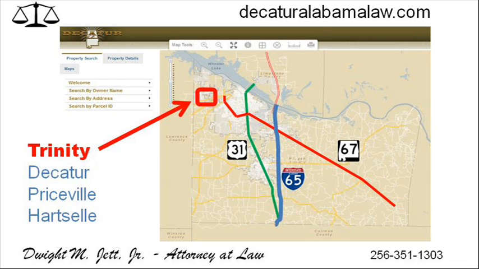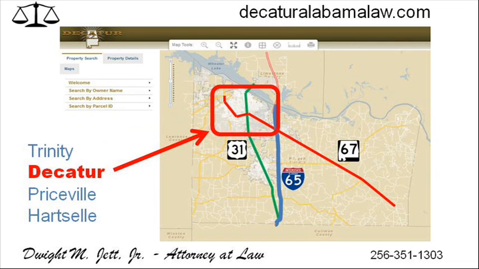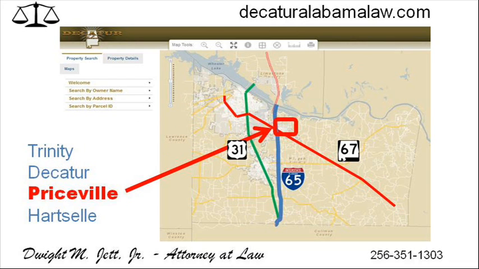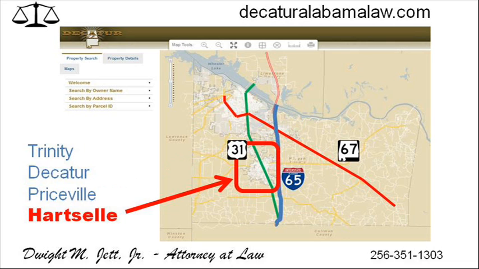You also need to know where the cities are located. Trinity is in this general area. Decatur is in this general area. Priceville is here, and Hartselle is here.